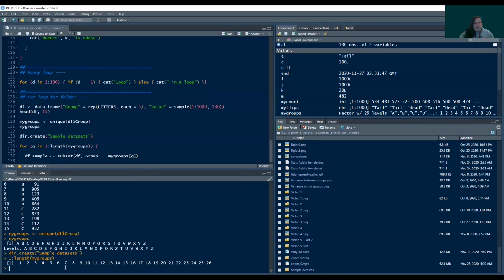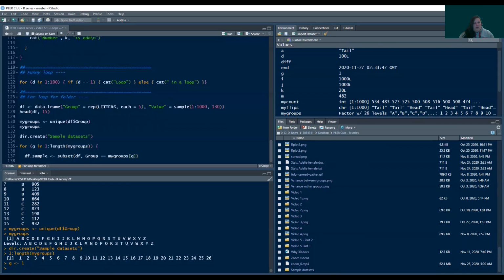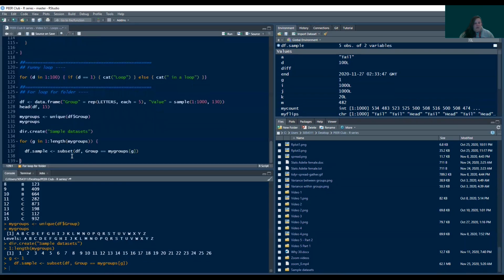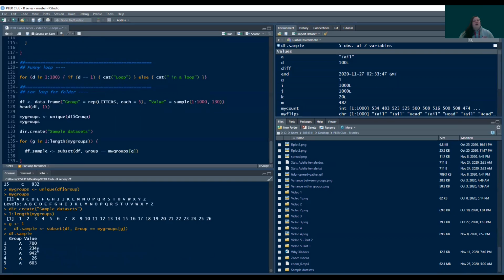Okay, we can demonstrate this. So this is also, again, a way how you're building your for loop. So always check all of these small steps. If we just assign 1 to g, so this is basically the first thing that the for loop is going to do, g is going to be 1. And if we now go into here and run this and check this, it's giving us only the first 5 lines, which have the group A, which is the first element of my groups vector, and then just the corresponding values to that. Okay, so this is exactly what we want.